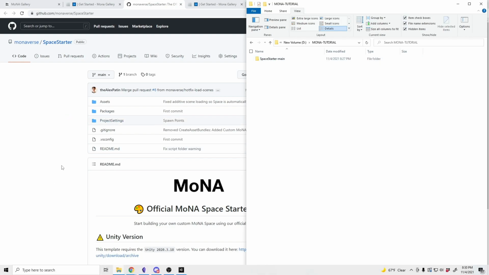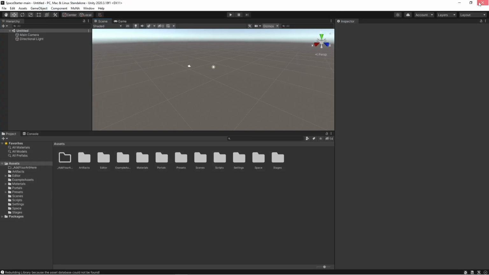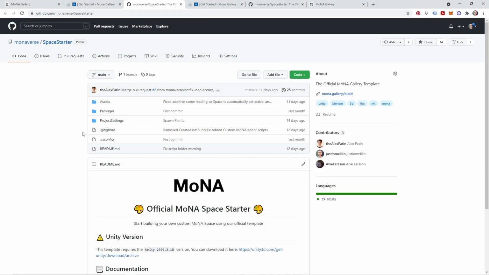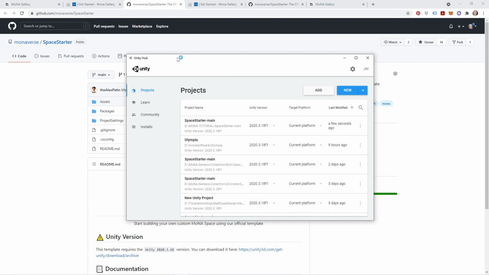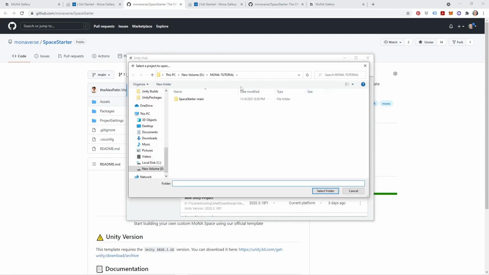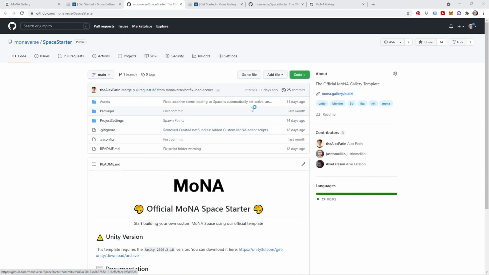The next step is actually to open up Unity. I'm actually going to show you how to open it up for the first time. So if you just go to your Unity hub, you're just going to click add. And then you're going to find that Space Starter main folder. You're going to click on that and click select folder. That's going to add it to your Unity projects here. Double check your version. It should be 2020.3.18. And then you're going to click on this to open it up in Unity.